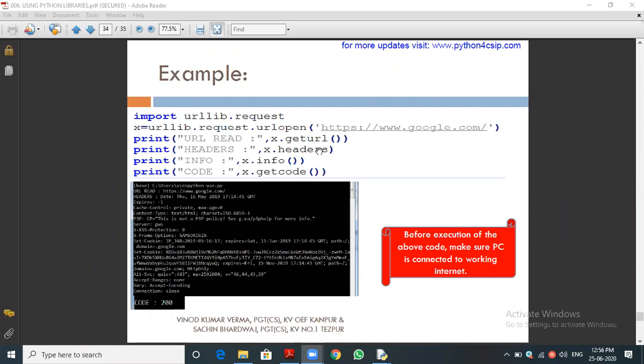Okay, header will print the date, time, and basic data about the website. Info is also the same thing, it will print the same. And getcode is used to get the basic status, that is, whether the site is running properly or not, 200 or 404. That code it will print.